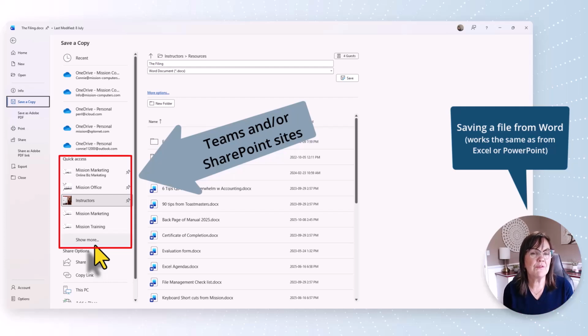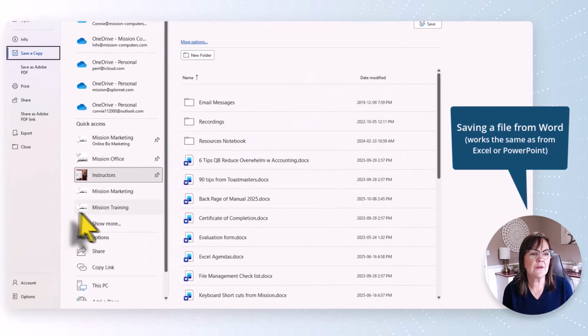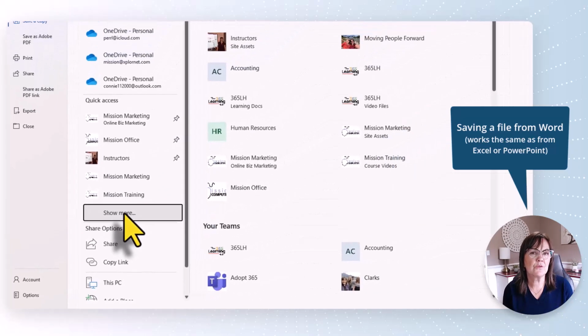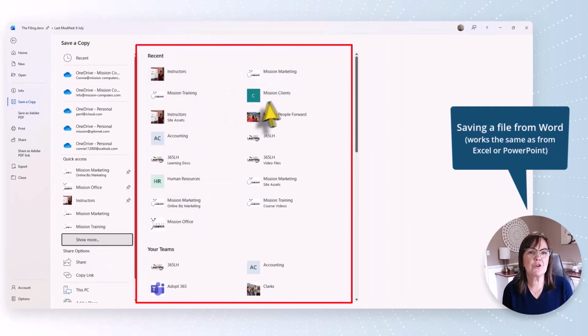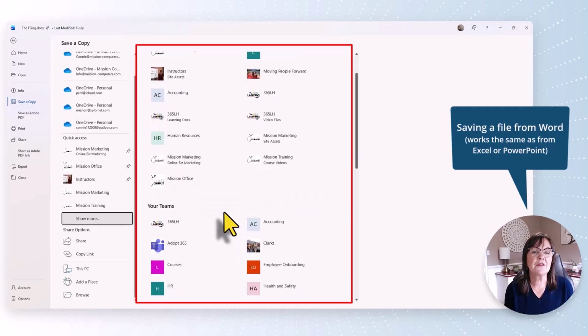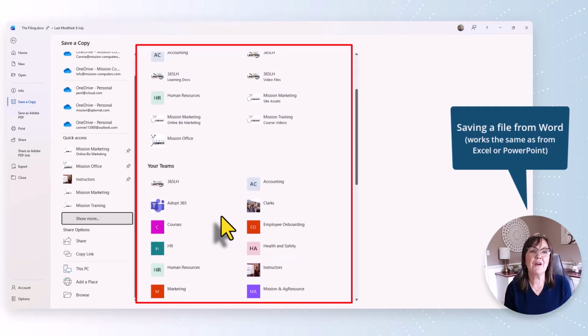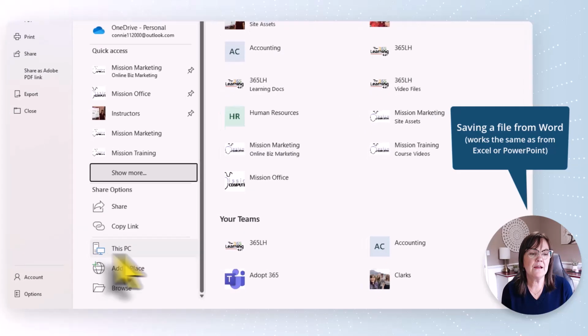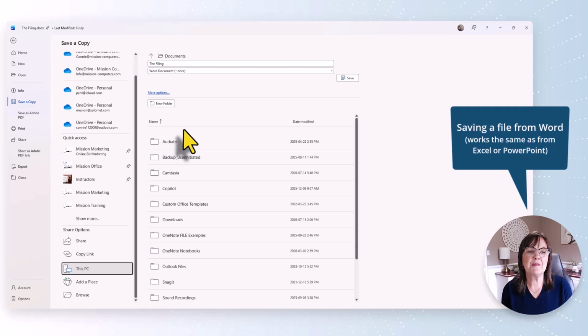And if you're not seeing the ones that you want here, just notice that there is a Show More option there as well. And in Show More, it shows you any of the sites that you've recently visited, and then it should show you a big long list of all the teams that you have as well. And then underneath that, I have this PC, and from this PC, I have a number of folders, of course, I can save to.